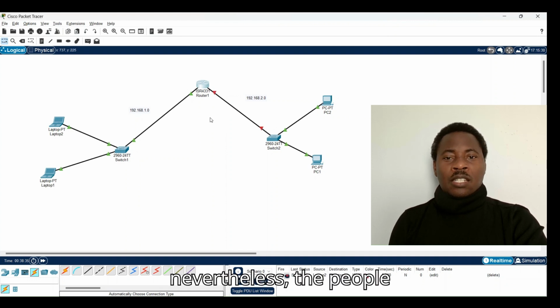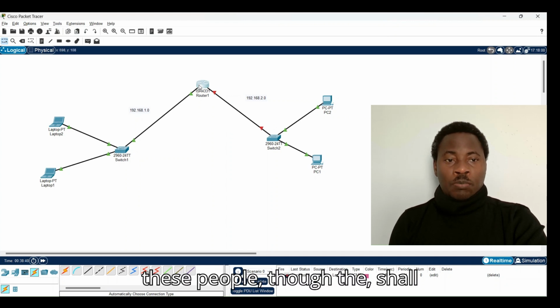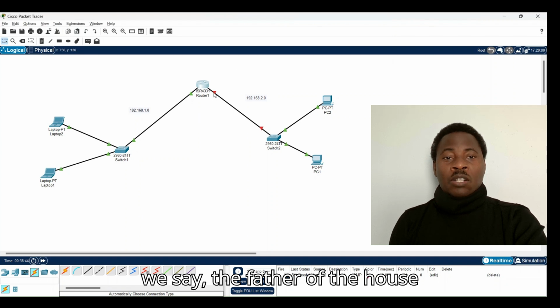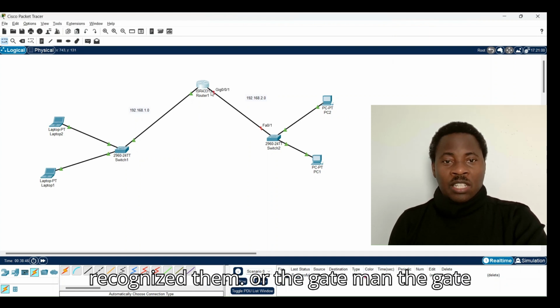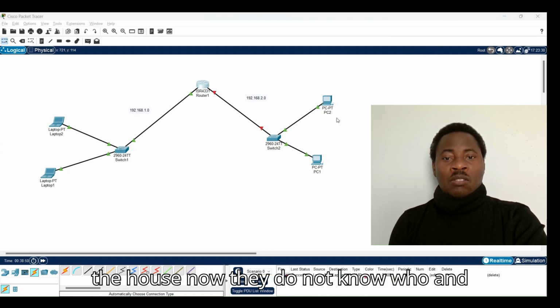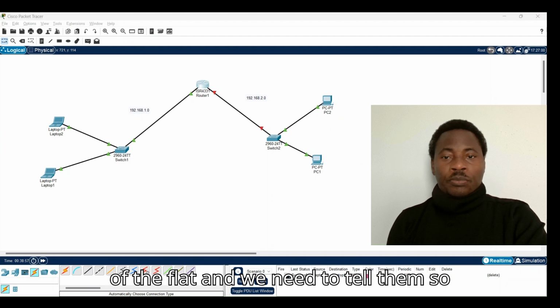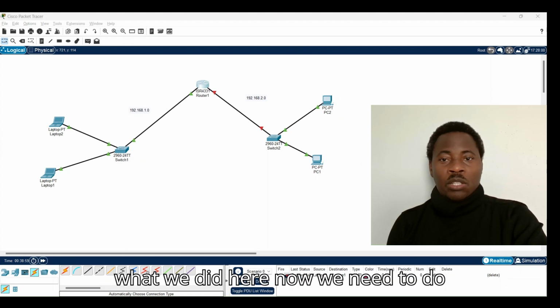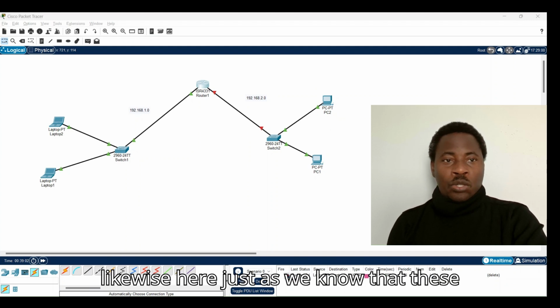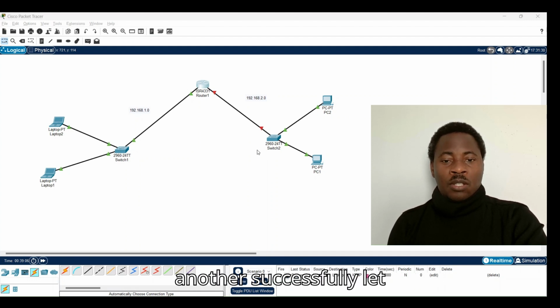Nevertheless, the people here, they do not know these people. Though the father of the house recognized them, or the gatekeeper recognized them, the tenants in the house now, they do not know who and who are living at the other end of the flat, and we need to tell them. So what we did here now, we need to do likewise here, just as we know that these people can communicate to one another successfully.